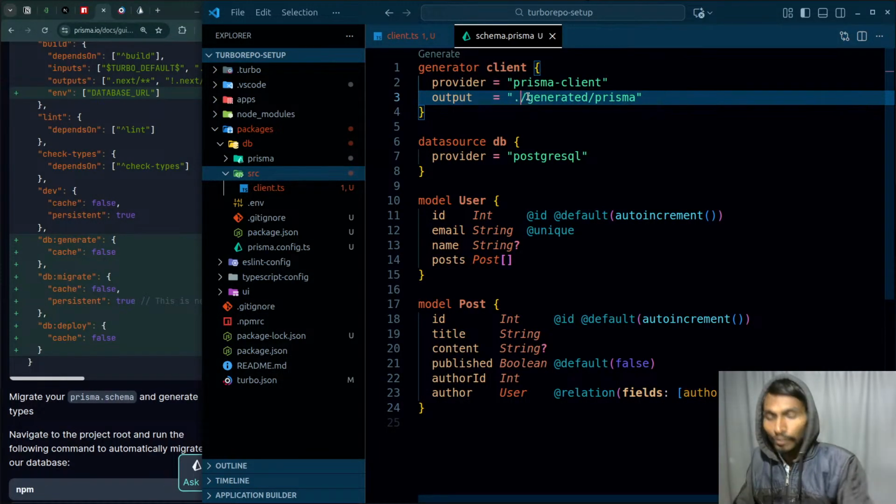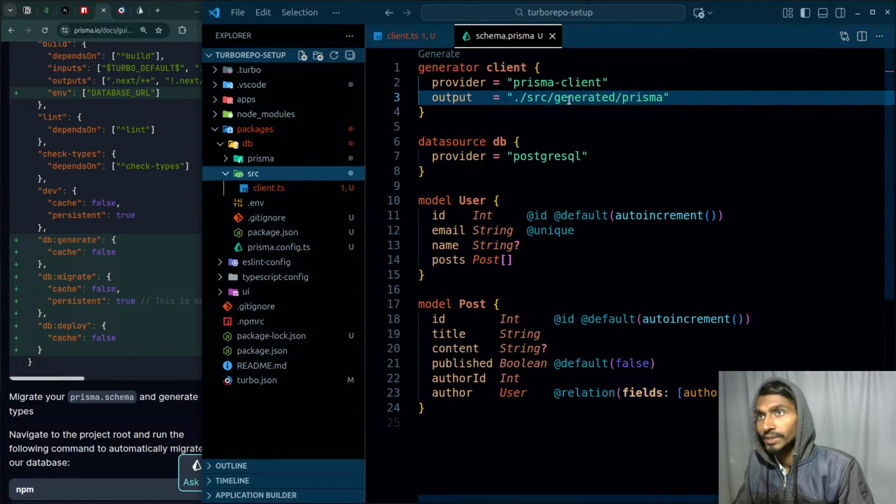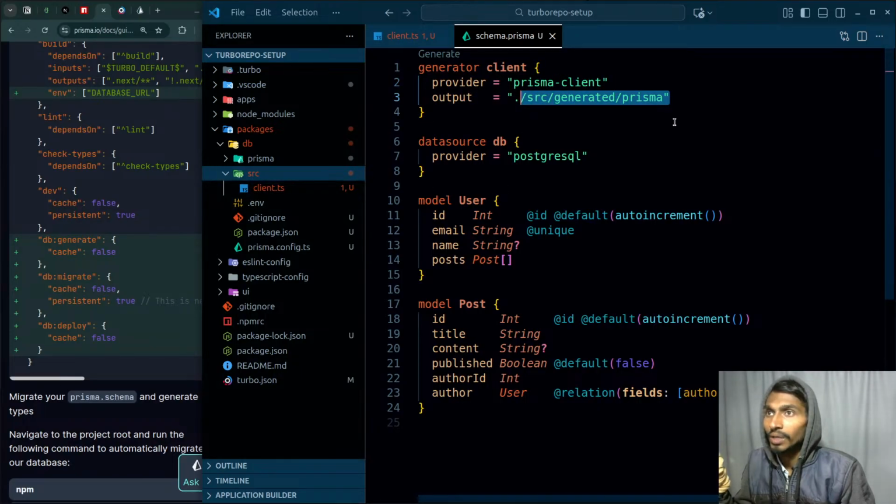For that I will have to change this a little bit. So I want it to be generated inside source, right? So .src, so not like this. It's completely up to you. I want to have it there, so that's why I'm doing it. I will be running the command in this particular DB, and then I want it to go inside source, and inside source generate and Prisma. Inside this particular path, whatever you say, the client should be generated.